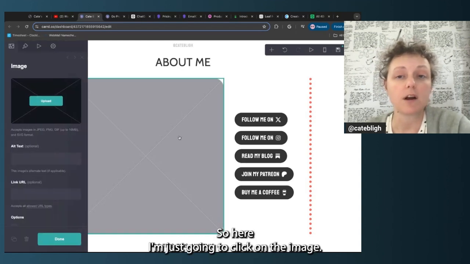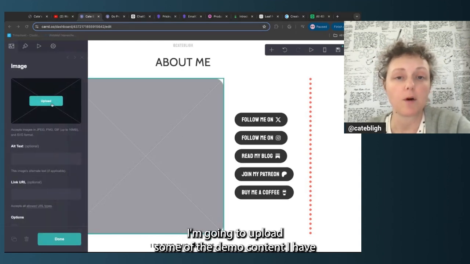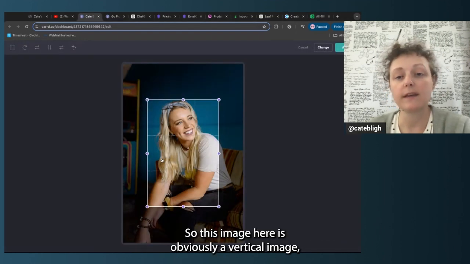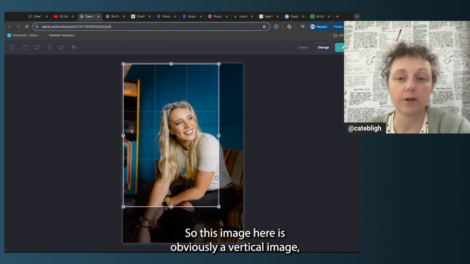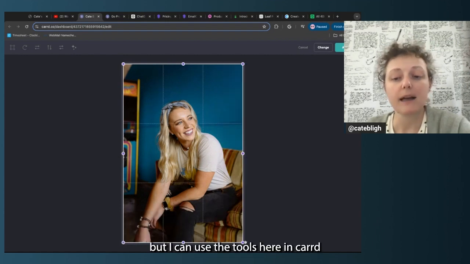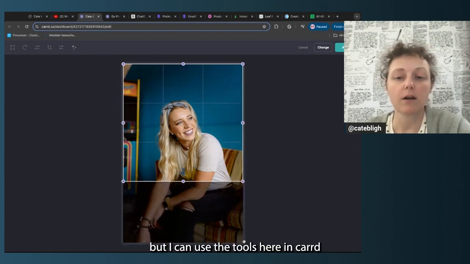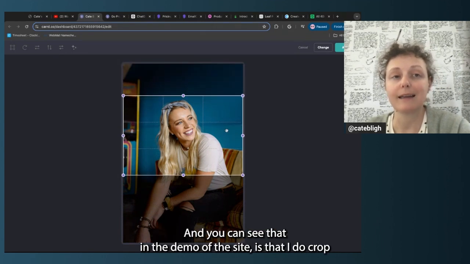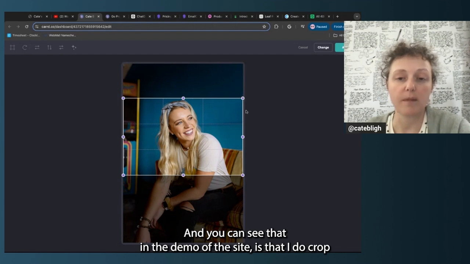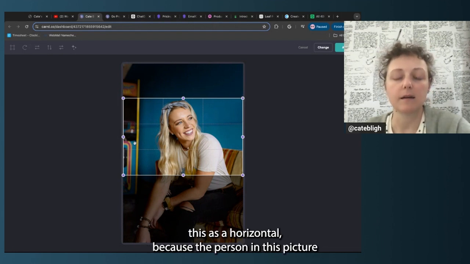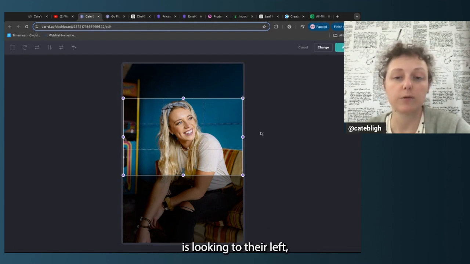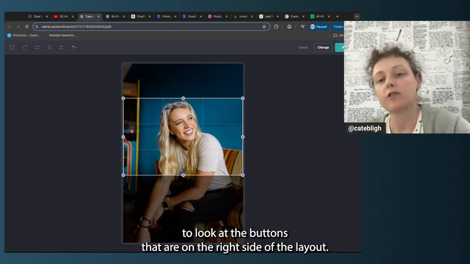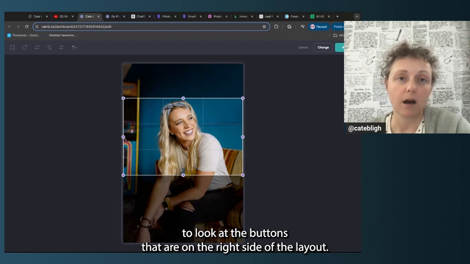So here I'm just going to click on the image. I'm going to upload some of the demo content I have and show an example of how I can do this. So this image here is obviously a vertical image, but I can use the tools here in Canva to make this a horizontal image, which I think would be more effective. And you can see in the demo of the site that I do crop this as a horizontal, because the person in this picture is looking to their left, my right. Their eyes are drawing me in to look at the buttons that are on the right side of the layout.